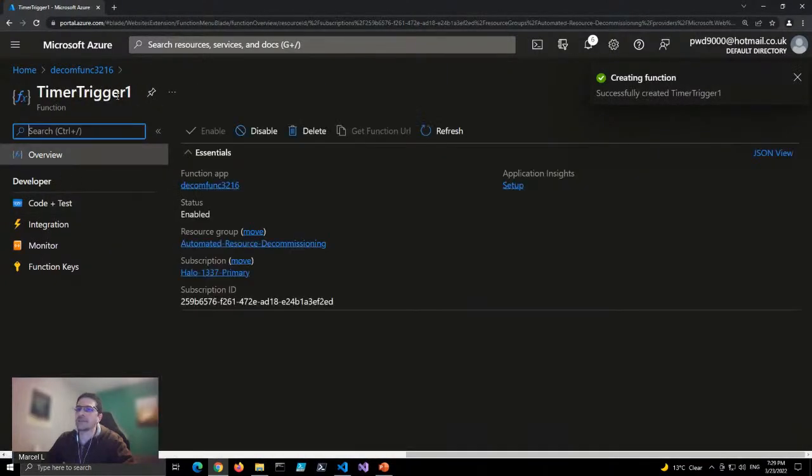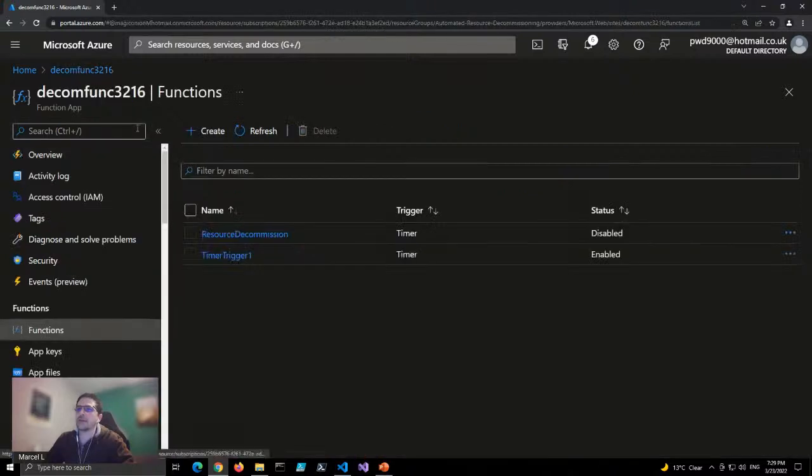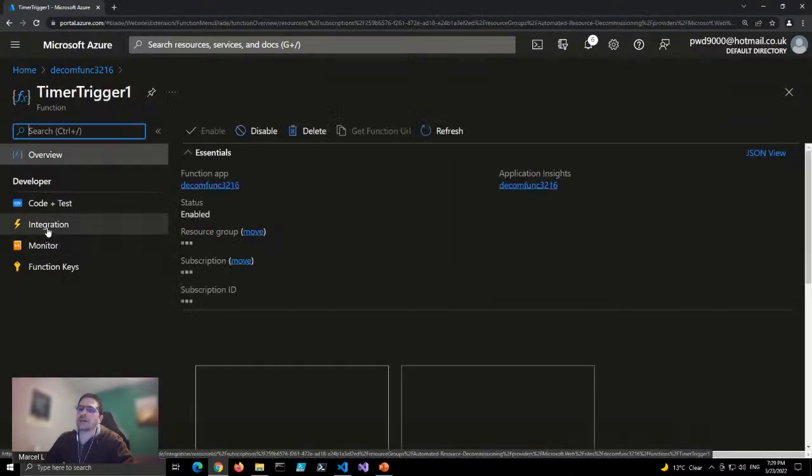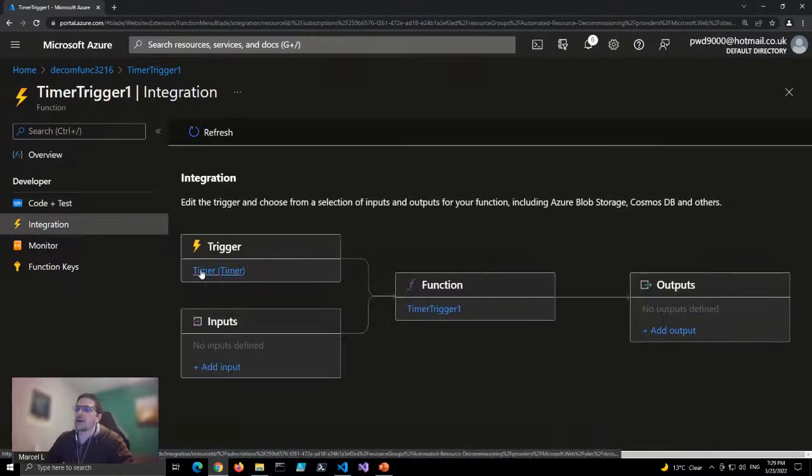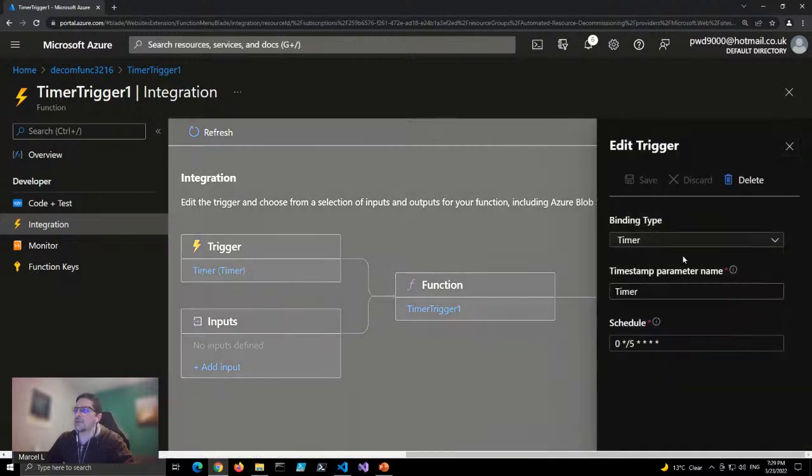And you'll see here it's called timer trigger. Now, if I go into that and go to integration, under trigger and timer, I can look at the binding, and the binding is called timer. And this schedule is basically a cron job.